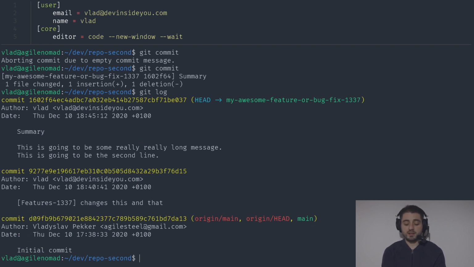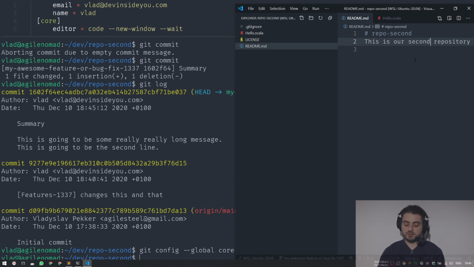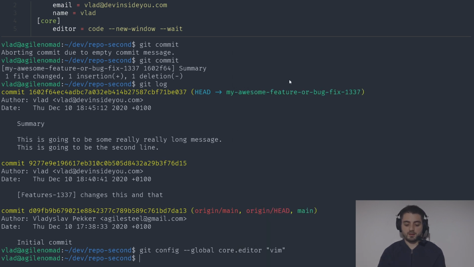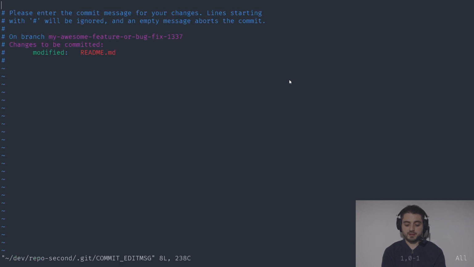Now I don't like to use VS Code for such small things, so I'm going to say that my editor is simply going to be Vim. Okay, and let's change some files. Let's just add some new line, like this. So now it's green over here, modified. Great. So add everything as before, and now we're going to do git commit, and now it's going to launch Vim. Same deal. There we go. Syntax highlighting changes.